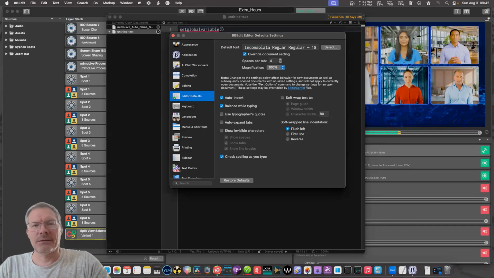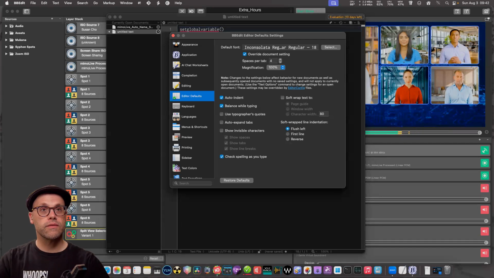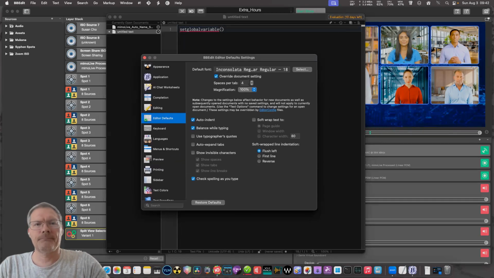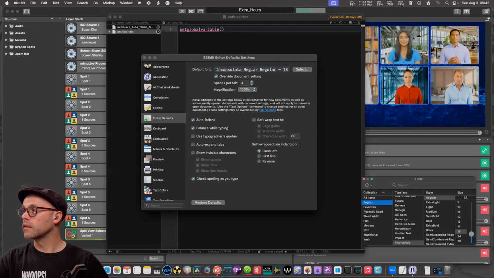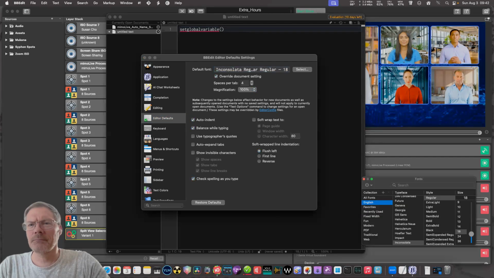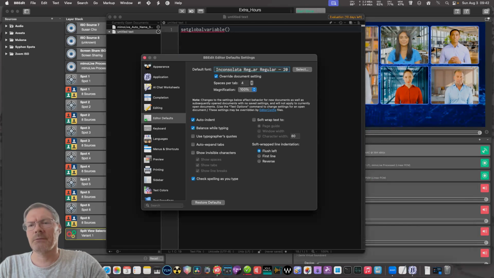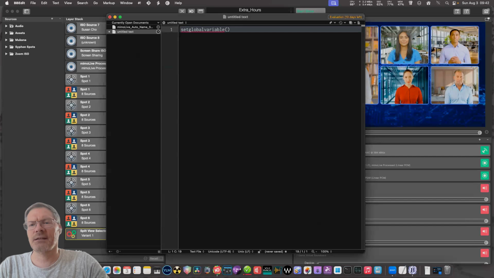Well, I've got to make this font bigger. This font's way too small for me. It's set to 18. Oh man, it looks tiny. There we go. It's called set global only, without a variable. It's just called set global. I'm sorry.